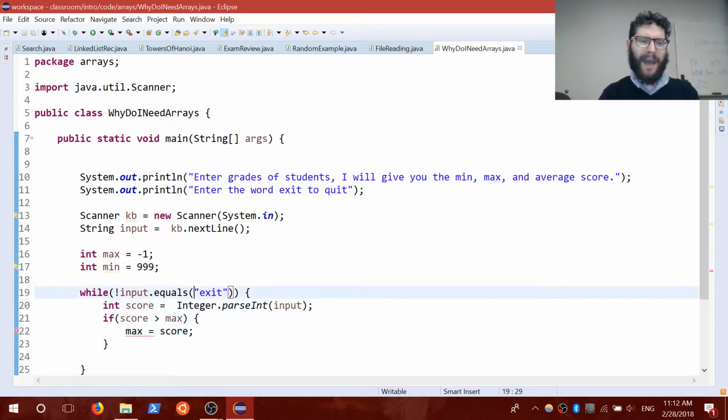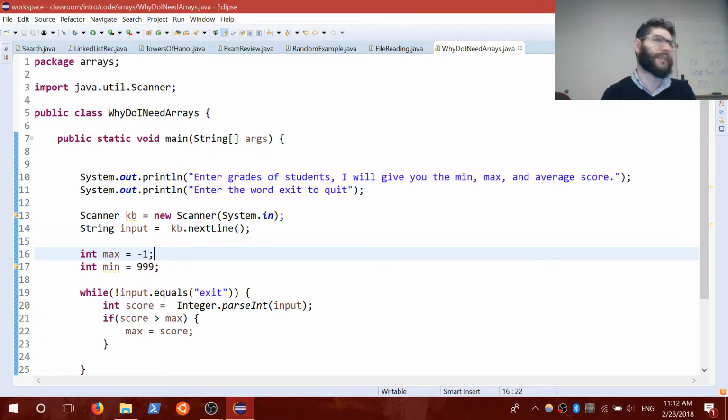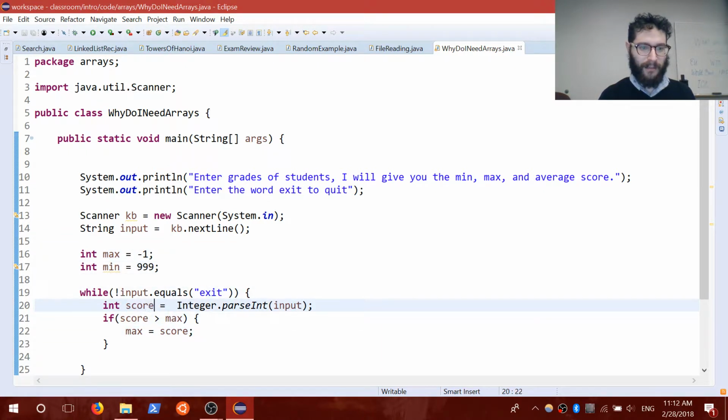So why did I set max equal to -1? Well, because we're dealing with scores that students scored on exams, right? That's typical. I haven't seen a student get a negative score yet, but I suppose things are possible. But I somehow doubt that students ever get a negative score on our exams. So that's why I said -1. So if the score is bigger than the maximum, then that score becomes the new maximum.